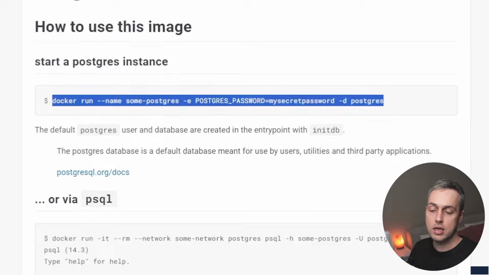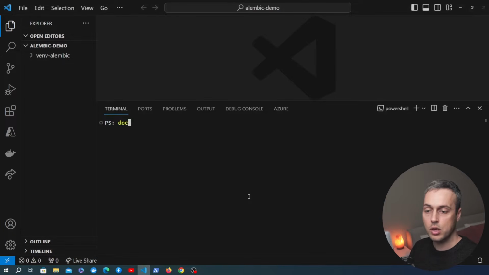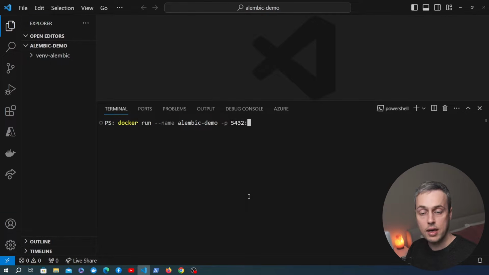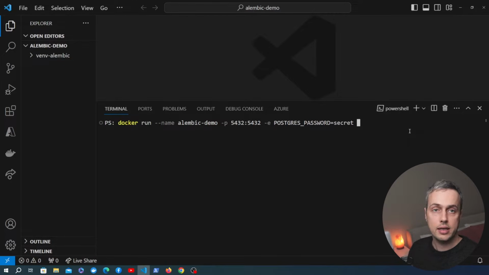So let's go back to VS Code. I'm going to clear the terminal, and what we're going to do is issue a docker run command, and we're going to give the container that we're about to start a name of Alembic-demo. Now we need to be able to connect to the database running in the container, so we're going to map port 5432 in the container to 5432 in the host with the -p flag to this docker run command. And once we've done that, we're going to set an environment variable called Postgres password, and we're going to set that equal to secret. And in production, that can come from somewhere more secure, such as a .env file.